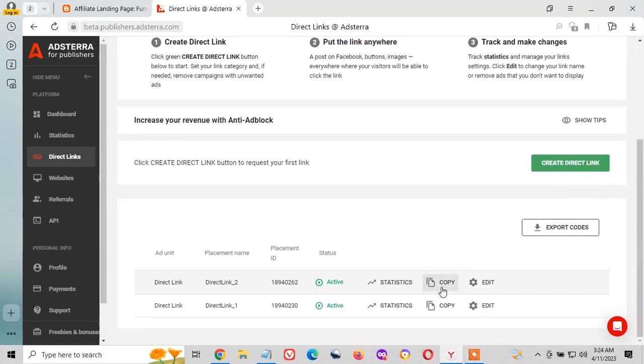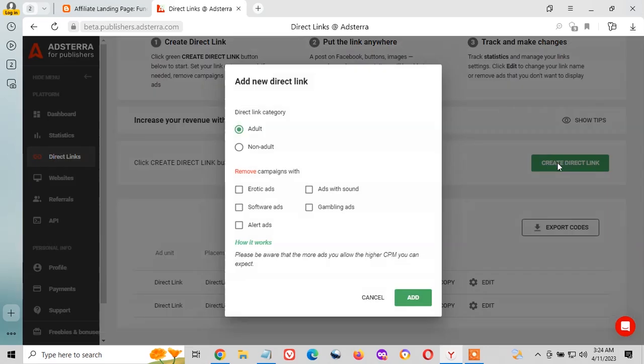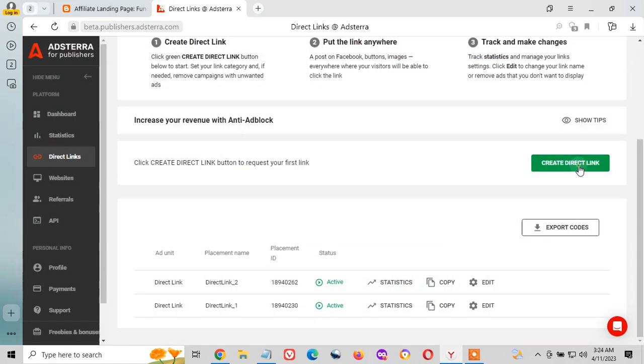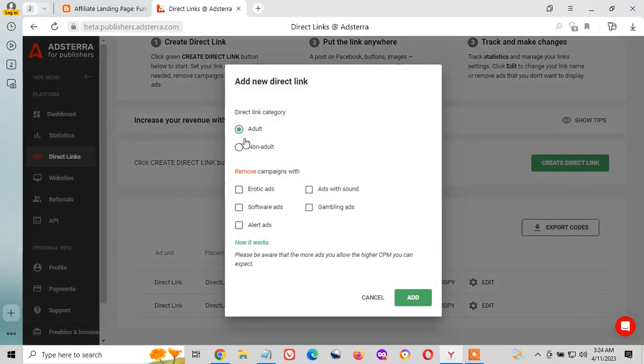So far I created this direct link here. Let me create a new direct link. I will click on create direct link here. I'll come to direct link category. I will choose non-adult. Be sure to do this. Then you can tick the ads you want to display.